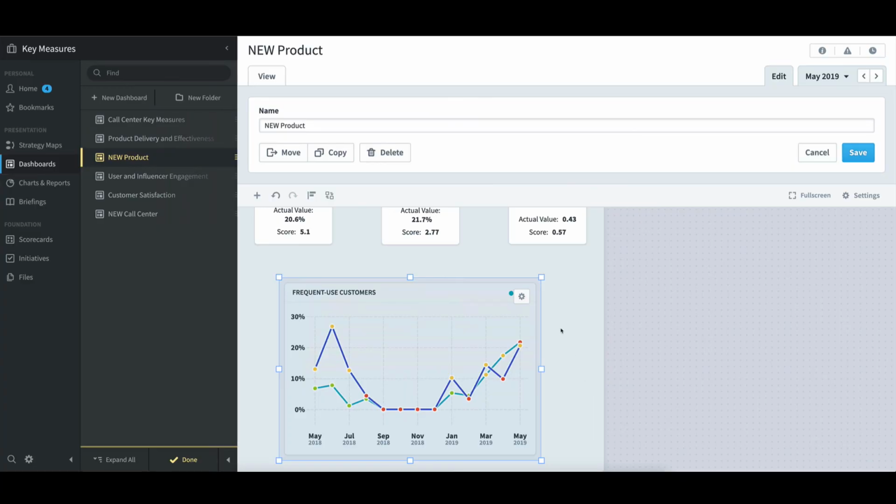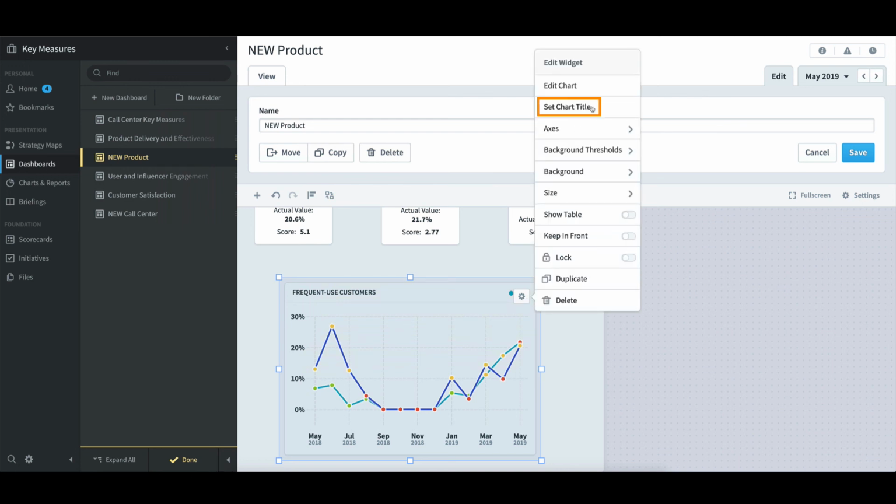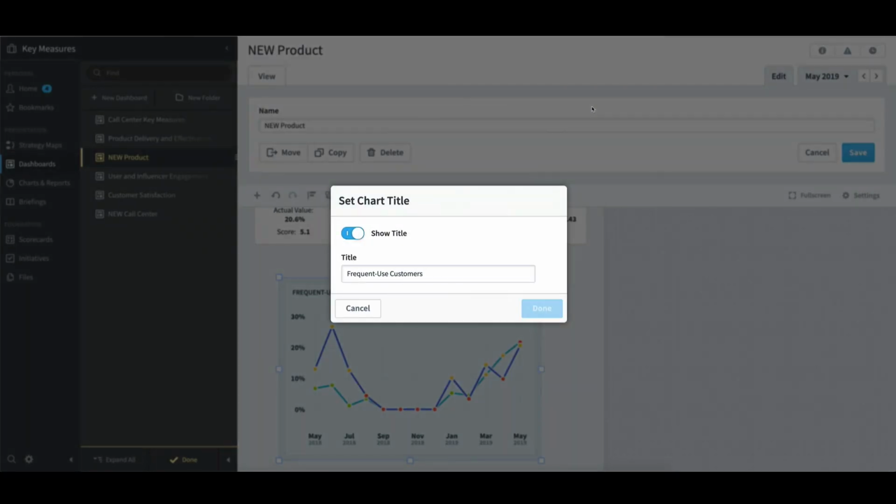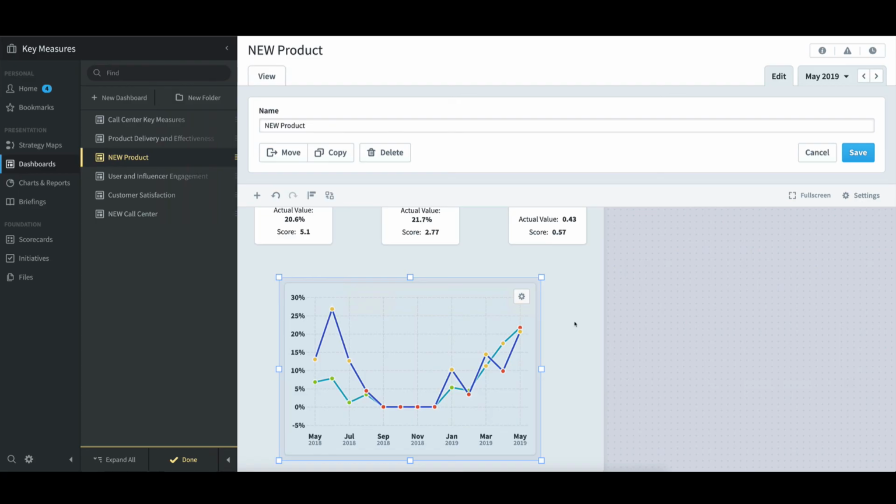I'll click on the settings icon once again, and this time I'll go into an option called Set Chart Title. Since I now have multiple metrics, I can either change the description or maybe turn off the title altogether, and then click Done. Once I'm happy with the way the dashboard looks, I'll select Save in the upper right, and then in the bottom left, select Done.